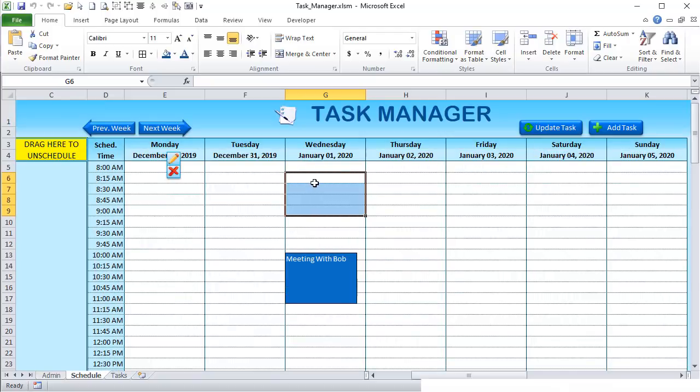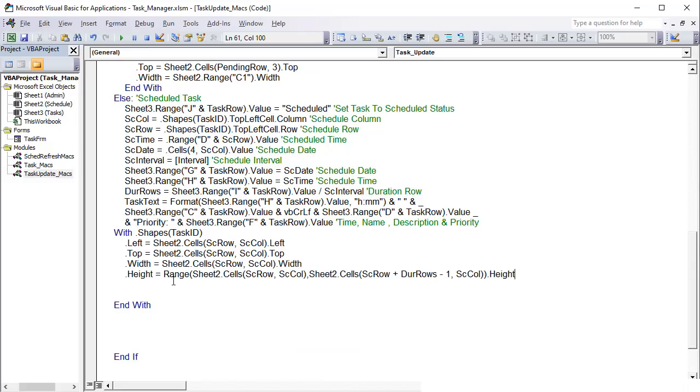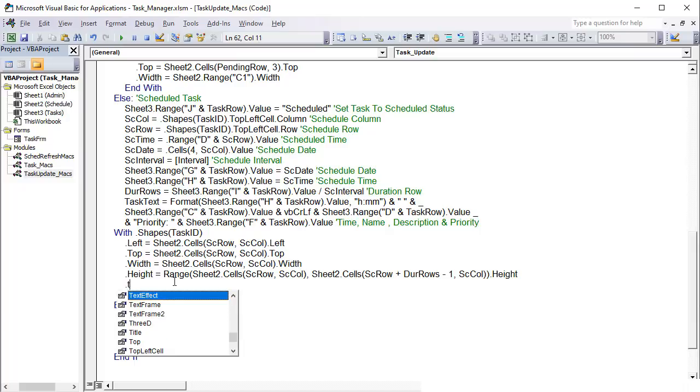Now all we need to know is the range. So the height is going to be the range of the first one minus the range of the last one, which is 9. That's going to get us our height. That's all we have to do. So now we have the height set up. All we need to do now is set the text. What is it? Dot text frame 2 dot text range dot text.